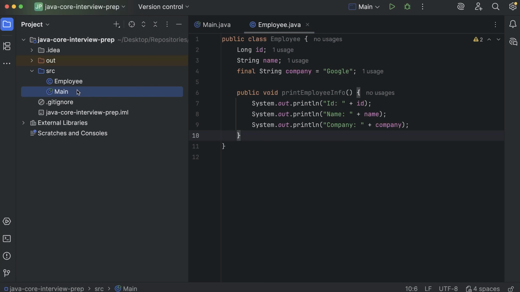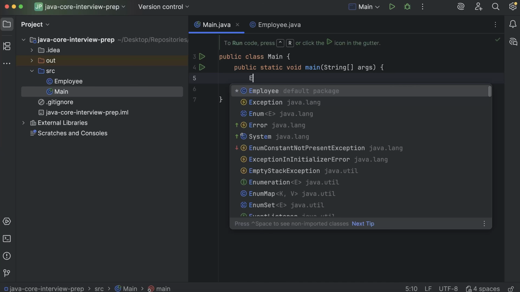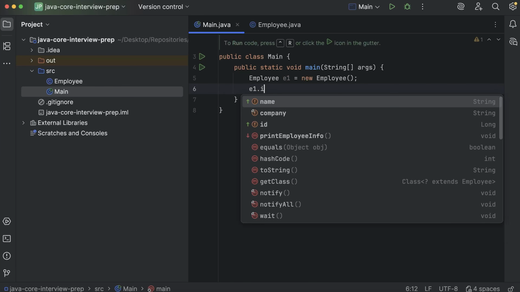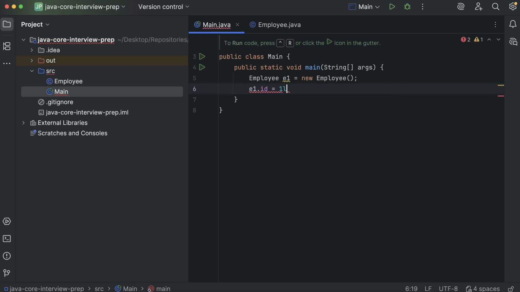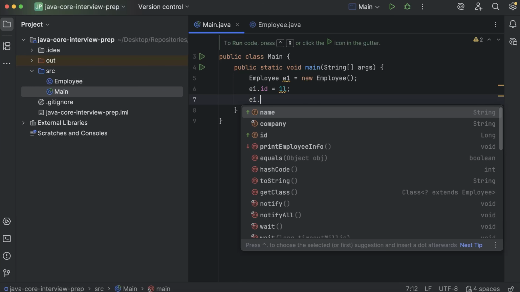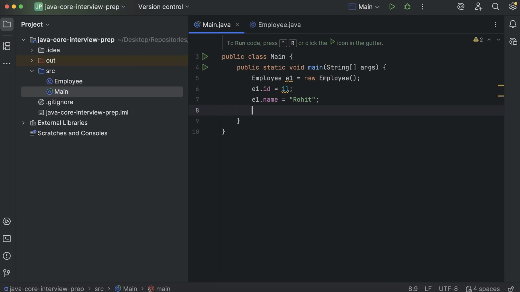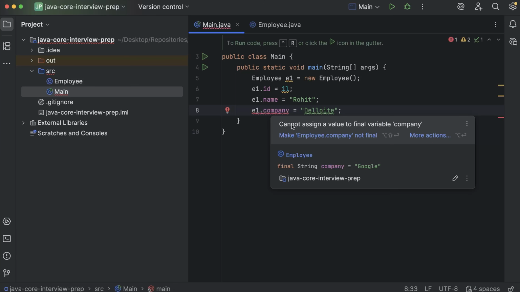Now let me create an object of this class. Let's say Employee e1 is equal to new Employee, and I'll define some values for this object. Let's say the ID is 1 and the name is Rohit. Now if I try to set the value for company, e1.company is equal to, for example, I change it to Deloitte, you'll observe that we get an error. It says cannot assign a value to final variable company. Try to make Employee.company not final.